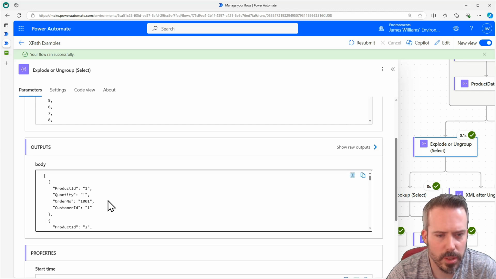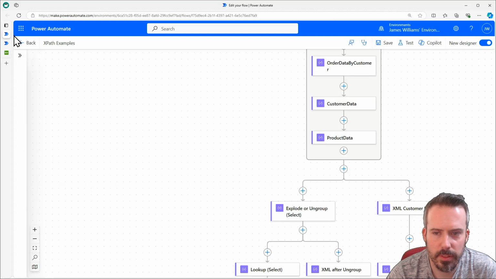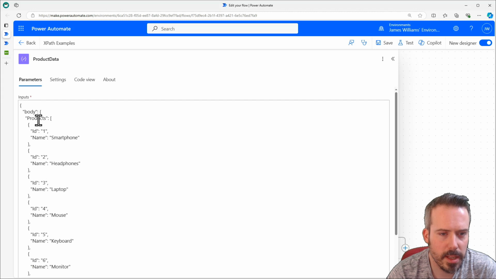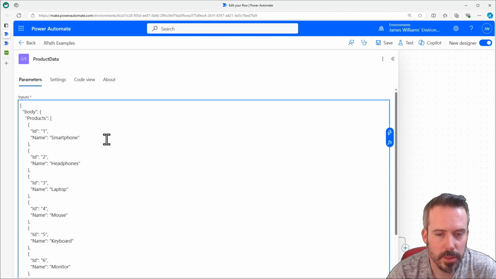So the next thing we're going to do, now that we've got an array of line items, each with a product ID, is we're going to try and pull in the product name using this ID into this object. So to do that, if I go back into my flow editor, we've already got the product data, and in here the products array has both the IDs and the names of each product.